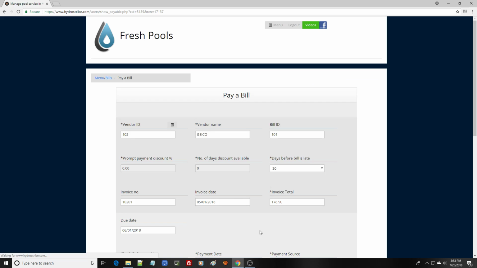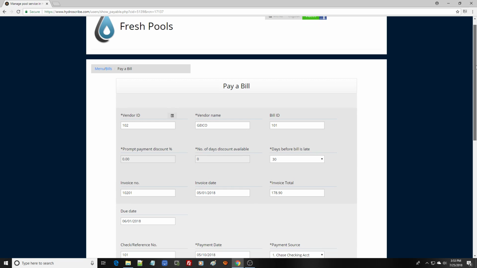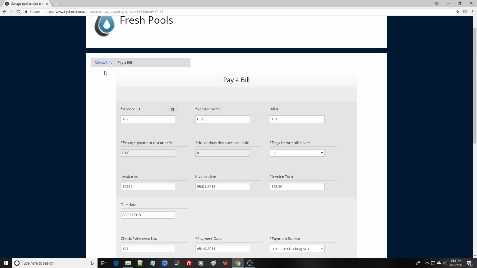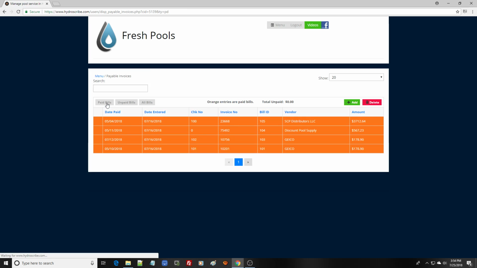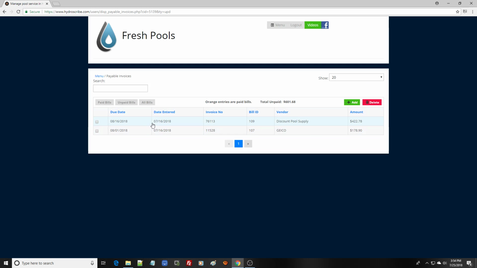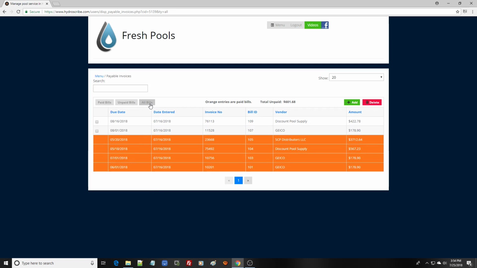However, if I'm within the bills and I just want to look at bills, I can click on the bills link at the top, and it will show me my bills. Now, as you can see, there are three buttons here. One allows you to see just paid bills, and you'll see the paid bills are always in this orange color. One will allow you to see unpaid bills, and you see they're in white, or you can look at all the bills. Okay, so that's a quick way of looking at the bills for a particular vendor.